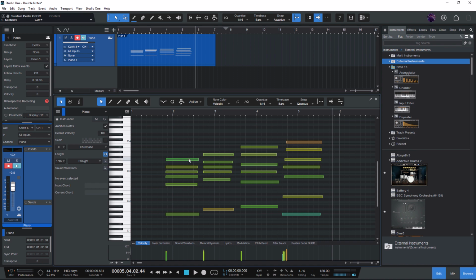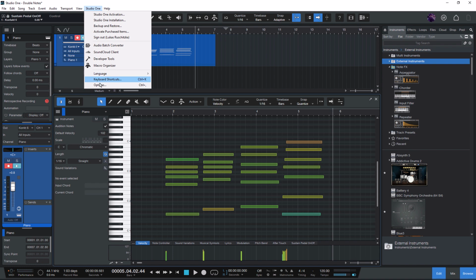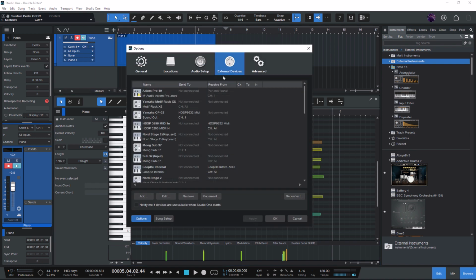The most common reason for double notes is that in your external devices, here in the options, you have two keyboards, two input devices that are set to the same MIDI input. So let's say you have a MIDI keyboard that sends your notes. But then you have unintentionally added two or more keyboards here in the window that receive from the same MIDI input from your MIDI keyboard.